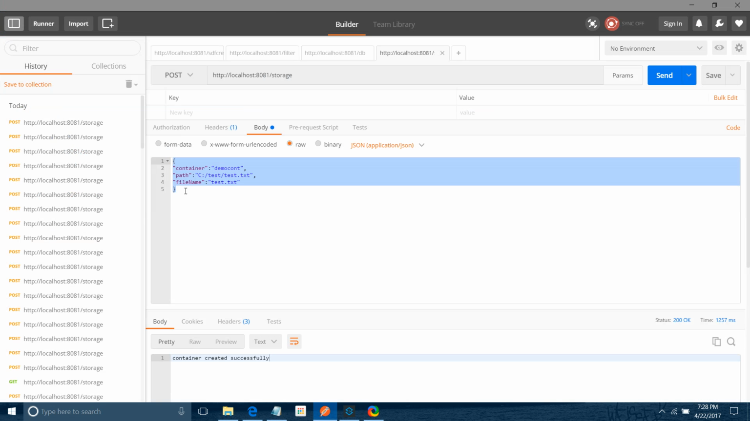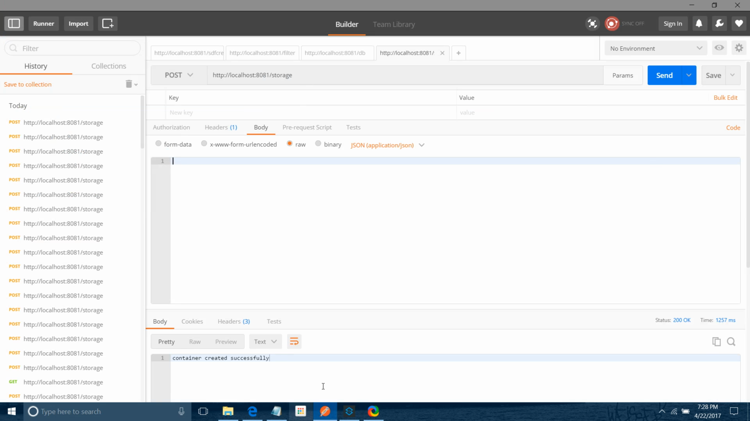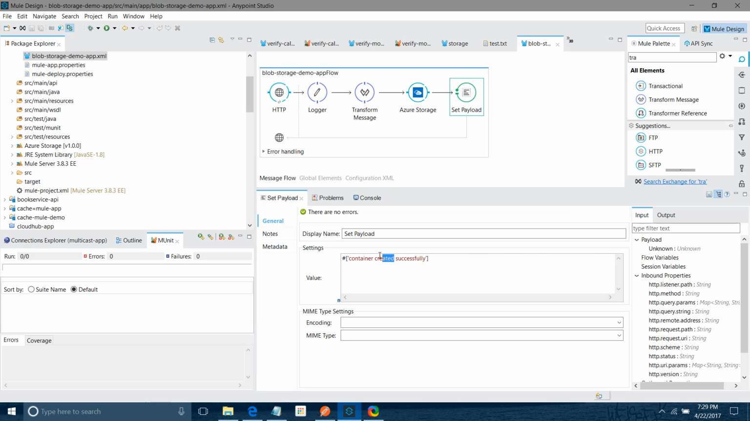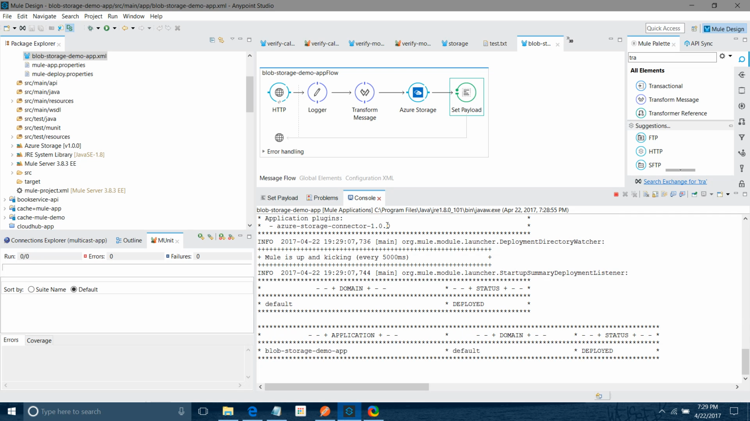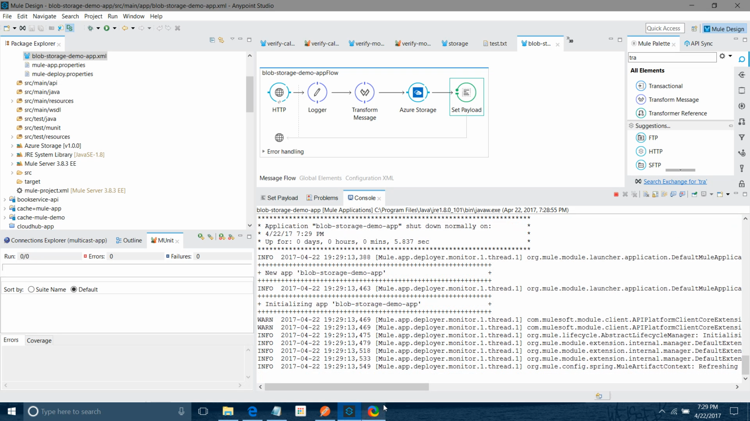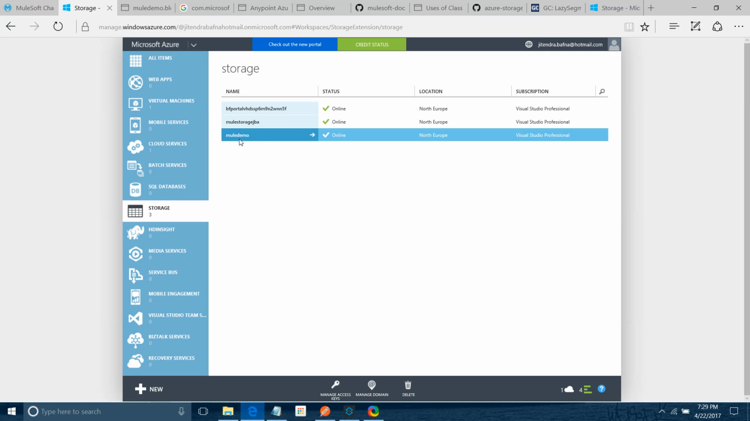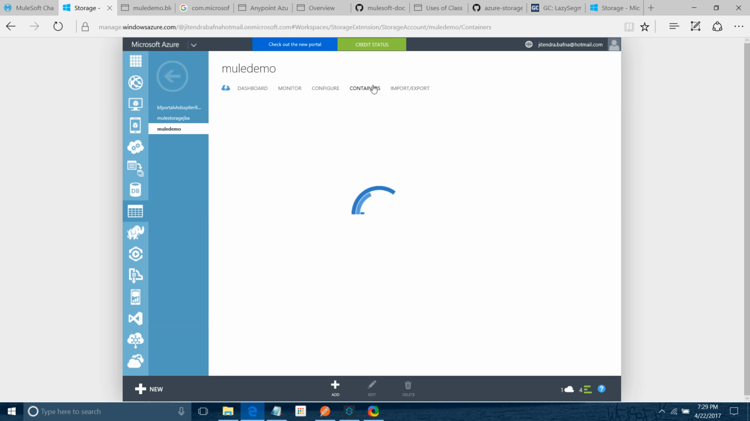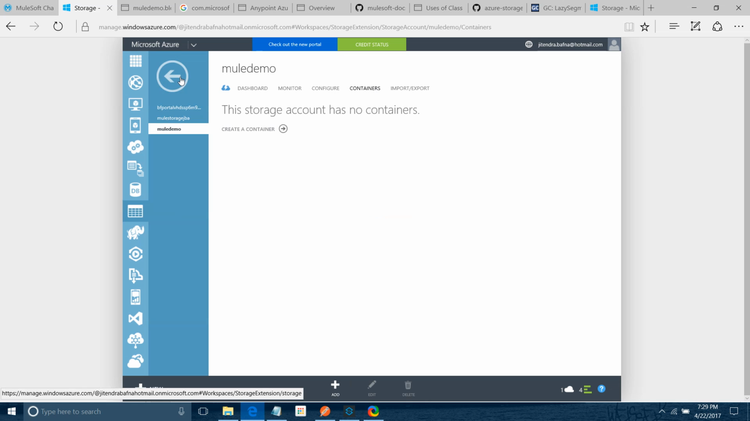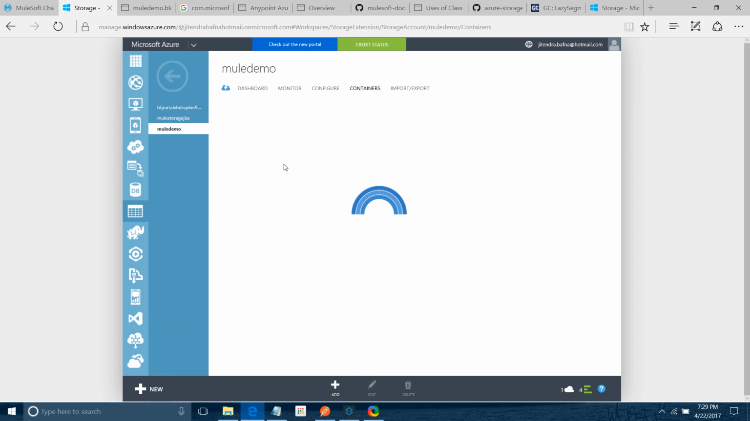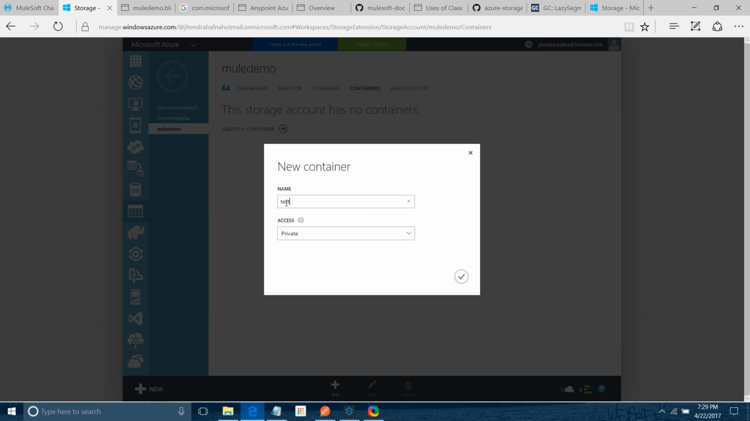I will change the message here. So now we don't have any blobs. Okay, something has happened. I have by mistake deleted the container. Let me create it once again from here itself.